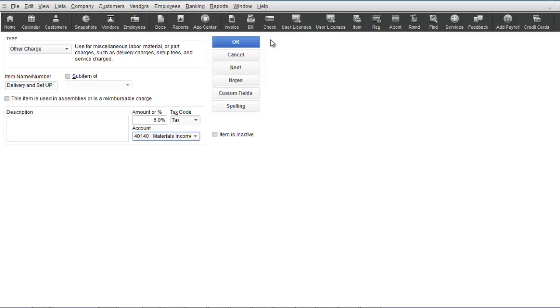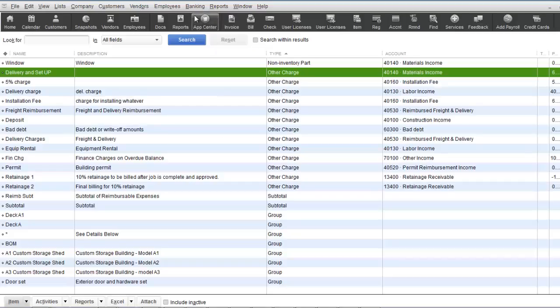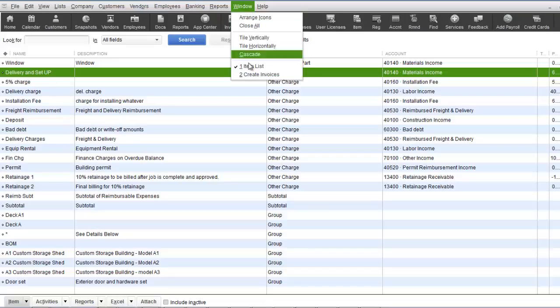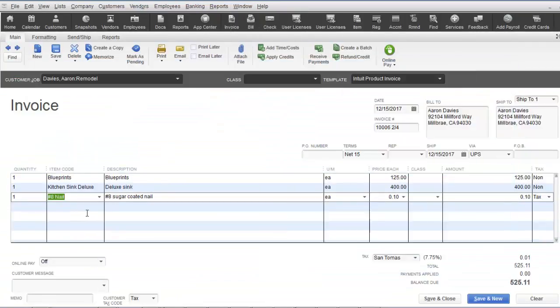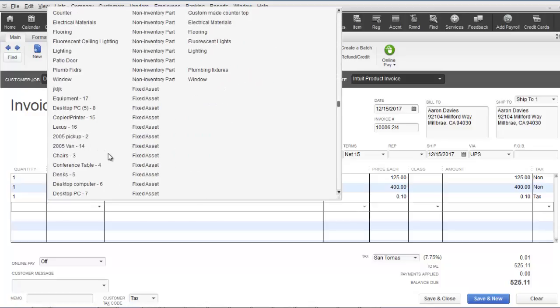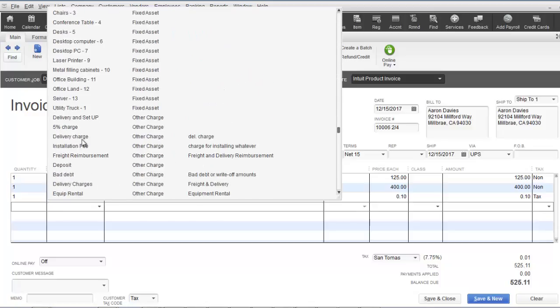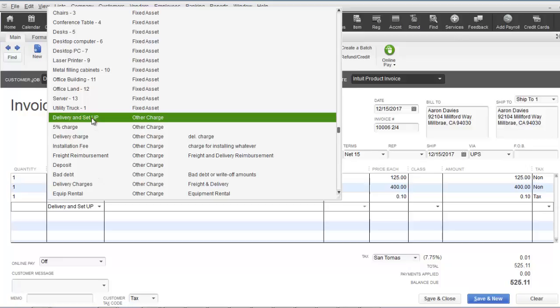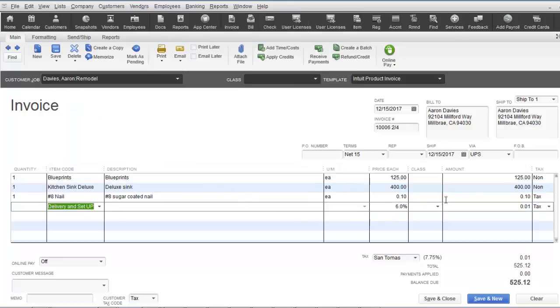Now let's go to our invoice and add in this other charge item. Notice when we put this in the invoice, it computes the 6% charge against the line item above it automatically. However, what if we want the other charge to be applied to the entire invoice amount up to that point? Well, QuickBooks does have a solution for this, which brings us to the next item called Subtotal.